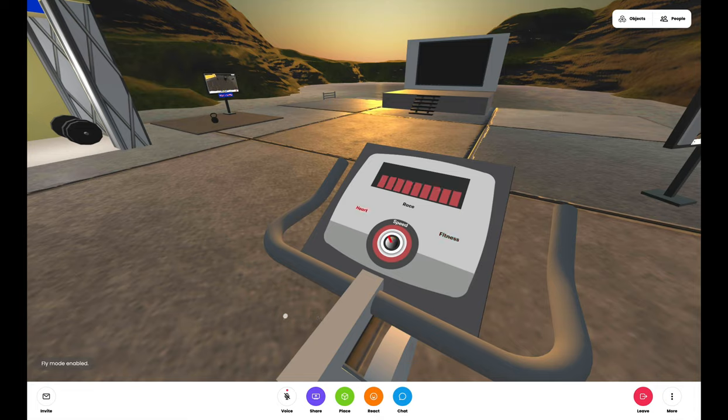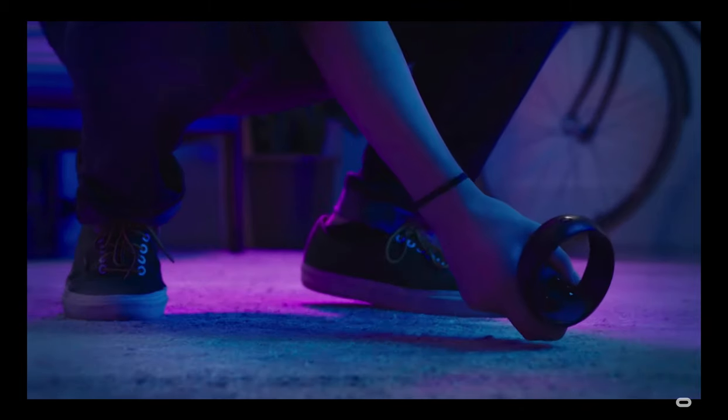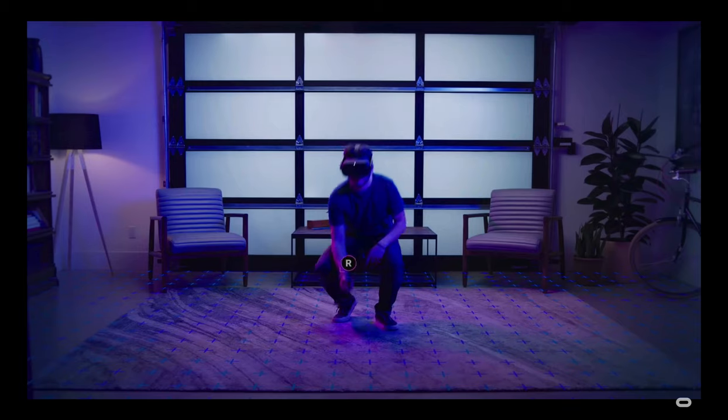This exercise bike here's got presets for heart, race mode, and fitness. That allows the user to easily dial into different workout routines. Similarly, a good VR experience has presets as well. Take, for example, when you set up your VR headset guardian, floor height, and boundaries.